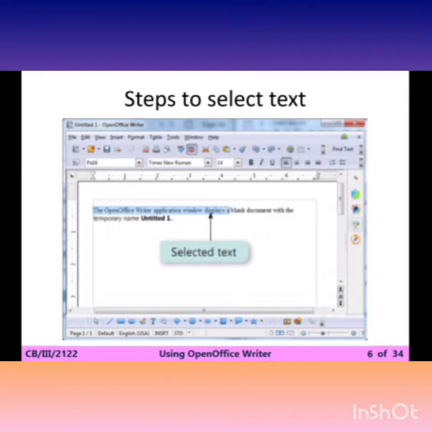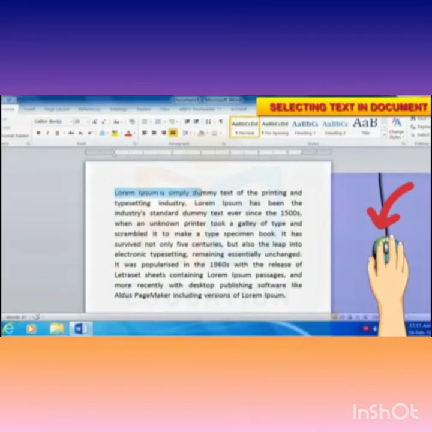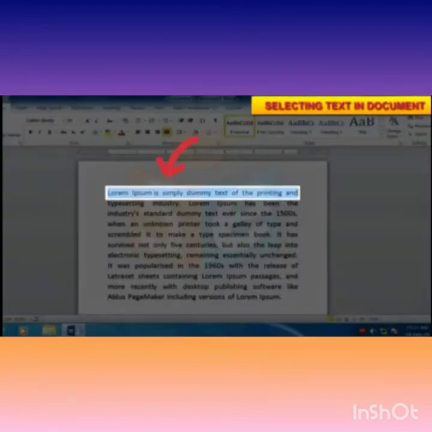Text can be selected using a mouse and a keyboard. But first, let us learn the steps to select text using a mouse. Step 1. Place your mouse pointer at the beginning of the text you wish to select, as shown in the picture. Step 2. Hold down the left mouse button and drag the mouse pointer over the text to be selected. Step 3. Release the mouse button. The selected text gets highlighted.